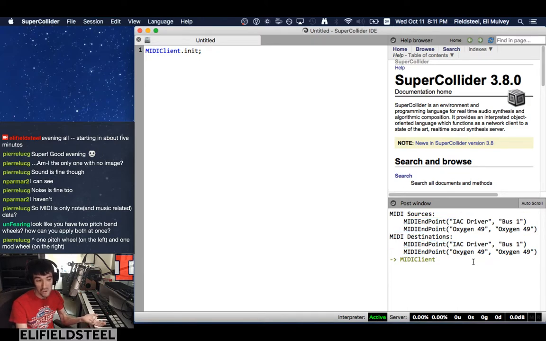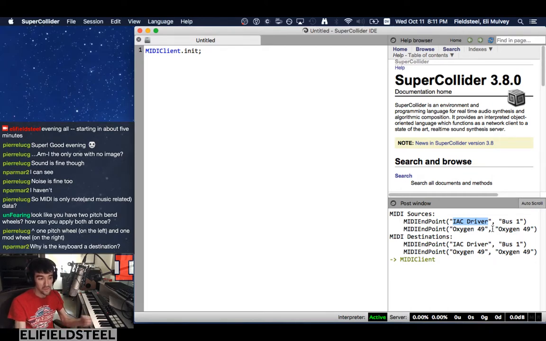Technically, it's just 2 devices, and both of them can send MIDI data. They can act as sources of data, and you can also send data to these MIDI objects. So there's the IAC driver, which stands for Inter-Application Communication Driver. That's a built-in software thing. It allows you to send MIDI internally from software to software.